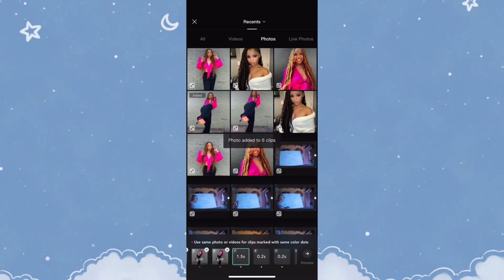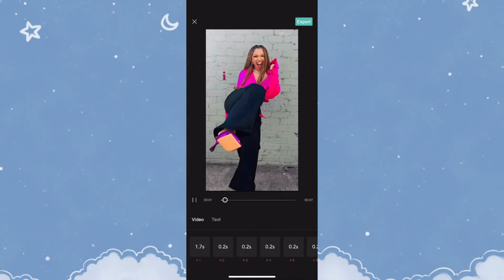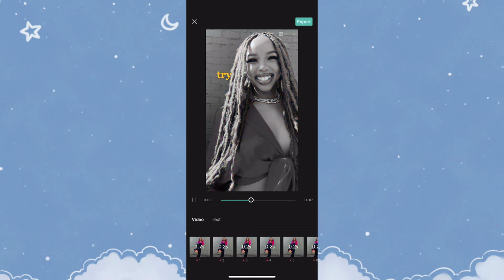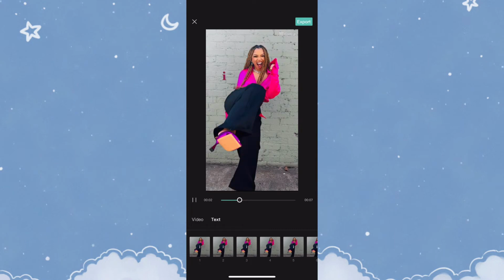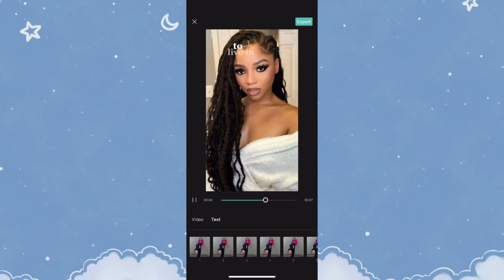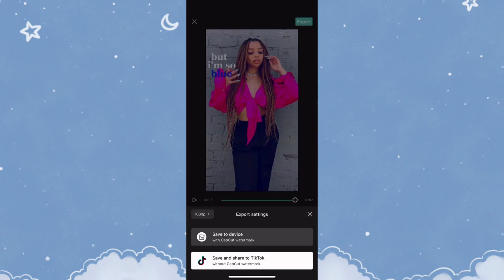And once you've selected the 4 photos that you want for this trend, you would then need to go ahead and tap on preview. Once you click on preview, the trend will automatically be generated for you without any adjustments required. And once you're satisfied with the images you've chosen, you could simply go ahead and click on export, and you'd have the option to save this video to your device with the CapCut watermark, or you could go ahead and save it and share to TikTok without the CapCut watermark.